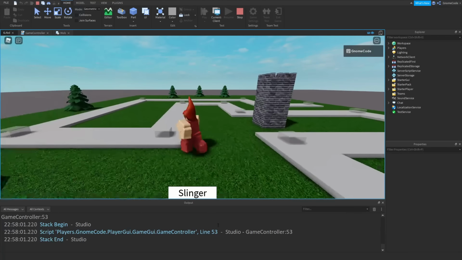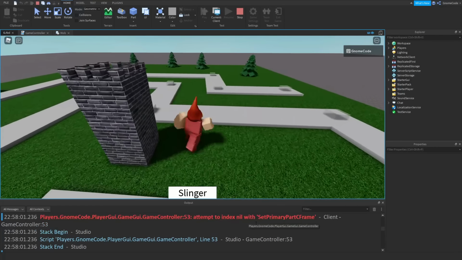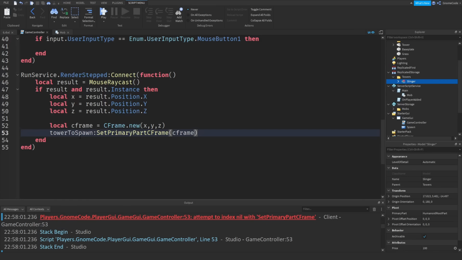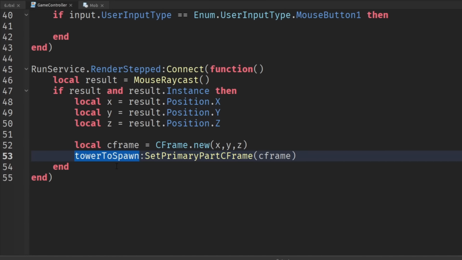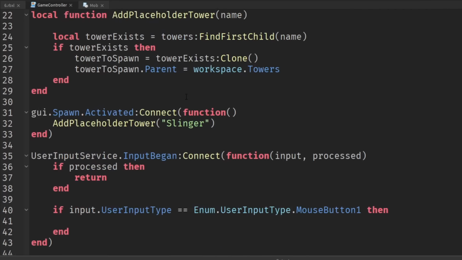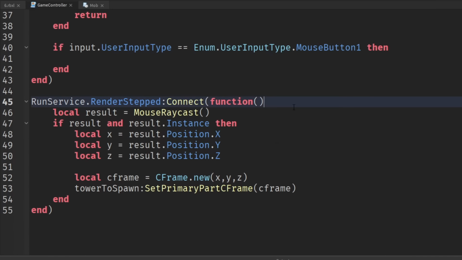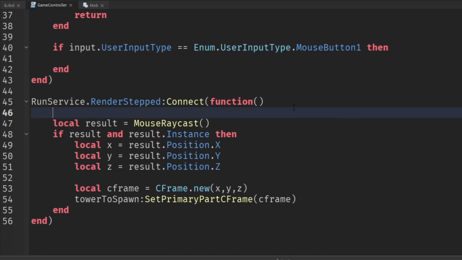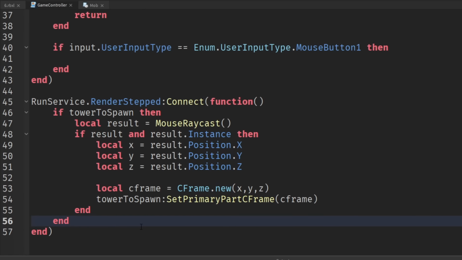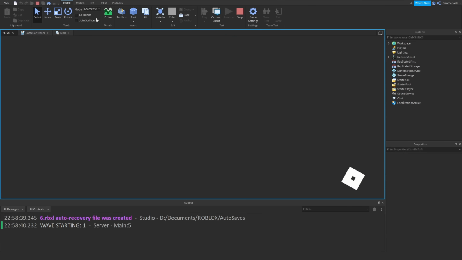And so now we've got an error here: attempt to index nil with set primary part. Right, so if we head back, we're assuming that we have got a tower to spawn, but we might not, of course, because we're only going to have one if we've clicked that button. Otherwise, it's going to equal nil. So inside of our render step, we don't need to be doing the raycast all the time. So we'll only bother raycasting if we have a tower to spawn. So if tower to spawn is not nil, if it's got some kind of value, then we'll do all our raycasting. So now when we hit play, we won't have that problem.